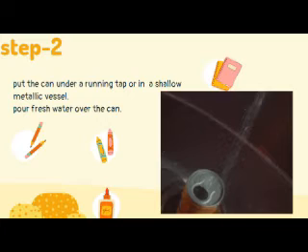Step 2. Put the can under a running tap or in a shallow metallic vessel. Pour fresh water over the can.